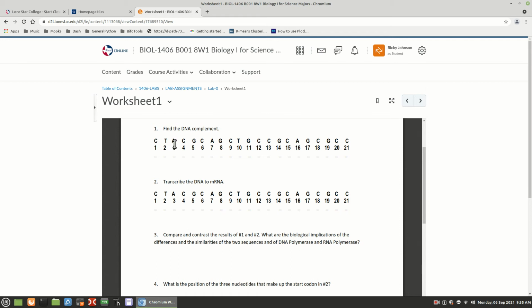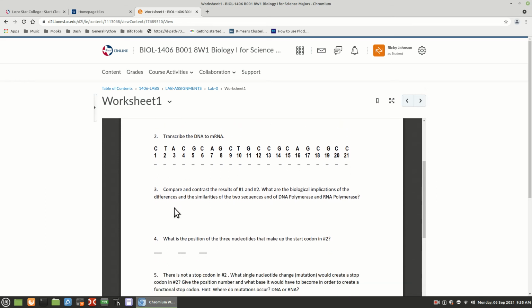So here it would be AT. Here it's going to be AU. Otherwise, everything is the same. So these two are going to be almost identical. Just wherever you put a T up here, you're going to put a U down here. So two easy questions there. Just handwrite them right there.